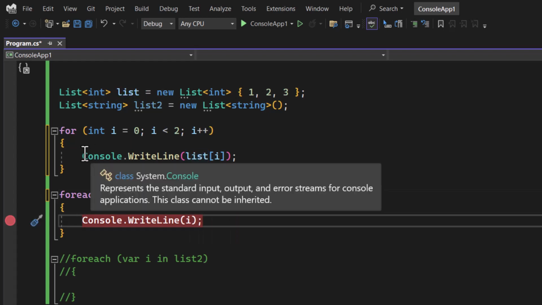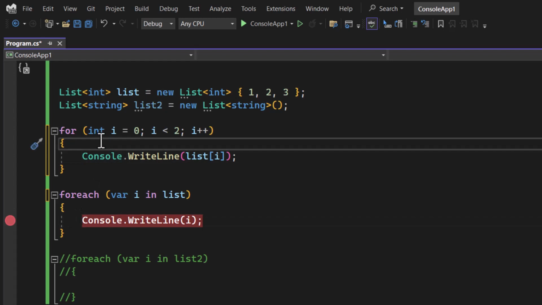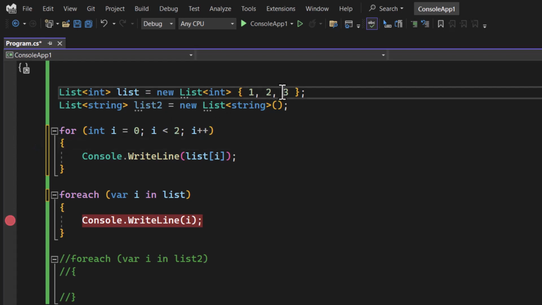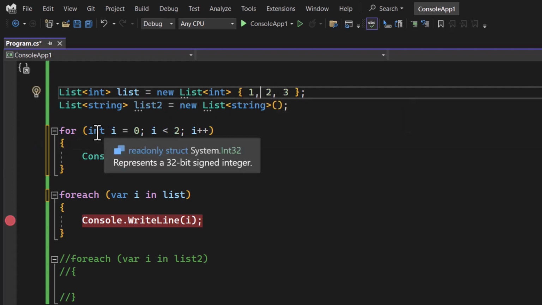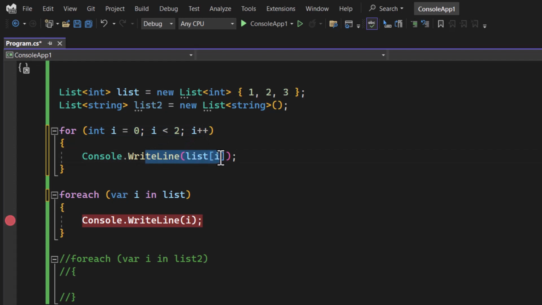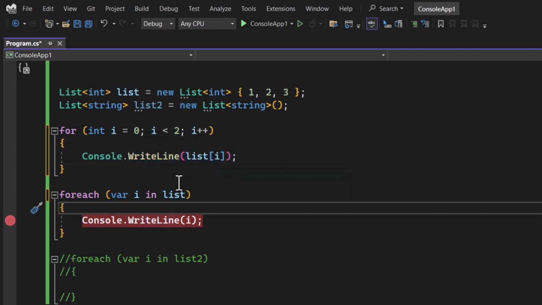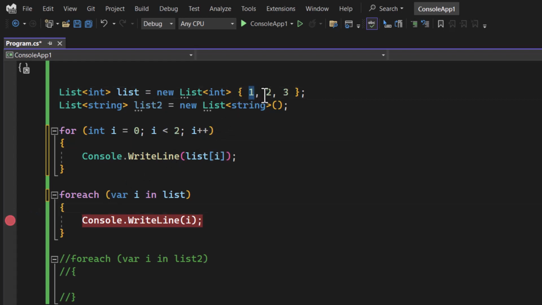Another difference between the for and foreach loop is that in the for loop I can run this condition from end to first. It means if I want to display the values from 3 to 1, then I can simply change this condition over here and I will get all the values over here. But that is not possible in foreach. The foreach loop will iterate all the elements only from the beginning. So first it will get 1, then 2, then 3.